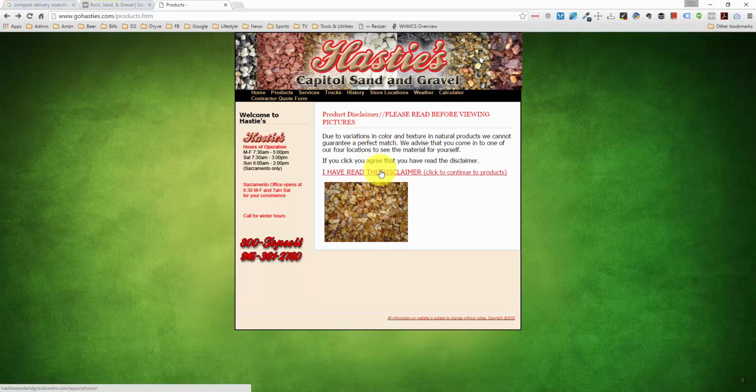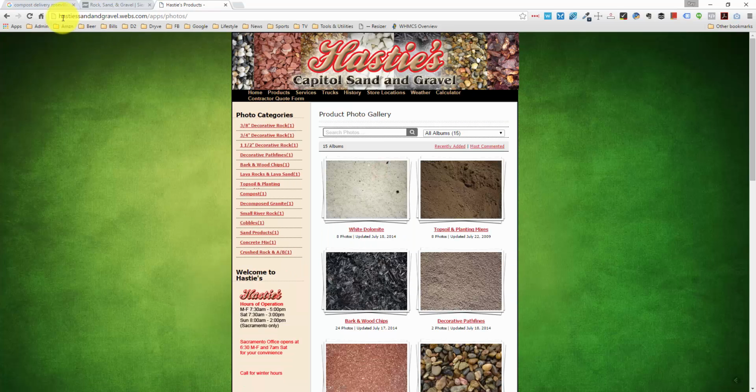If I click on this disclaimer link, it actually takes me to a different URL, which is hastiesandgravel.webs.com. So I could tell that they used webs.com to build this website. And it looks like the domains aren't integrated nicely, so you're actually going between domains. You're going from one domain to the webs.com subdomain. So despite the fact that they're doing these things wrong, or they have these little issues, they're still ranking well.